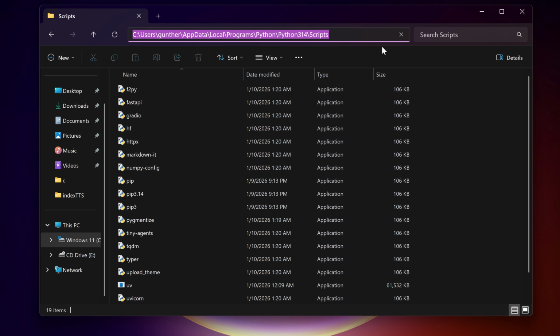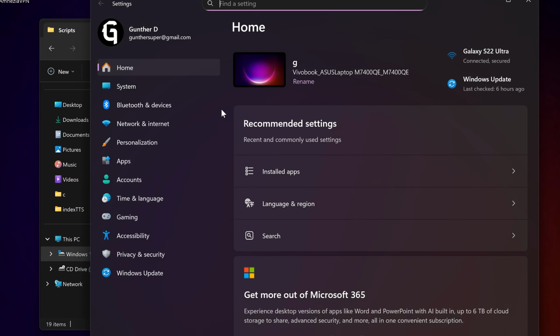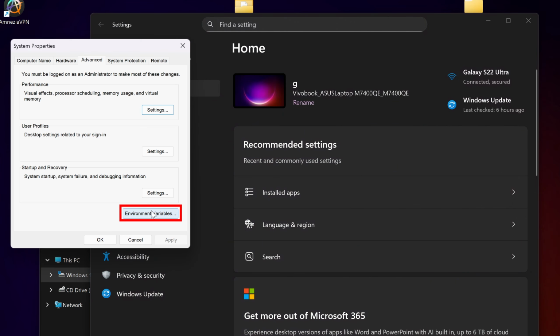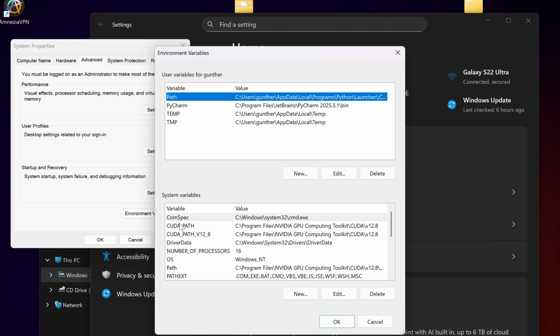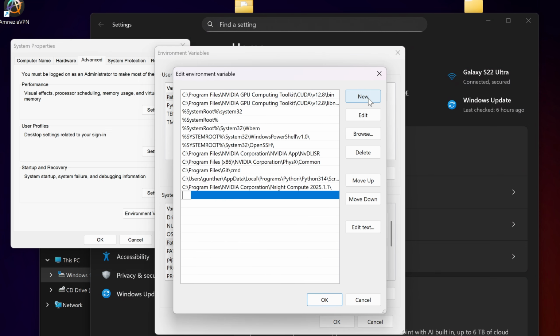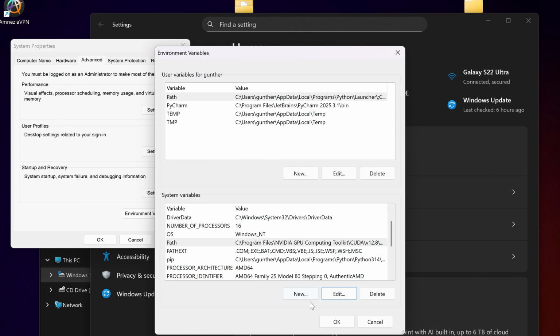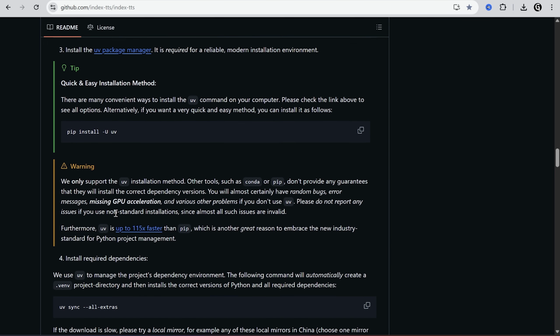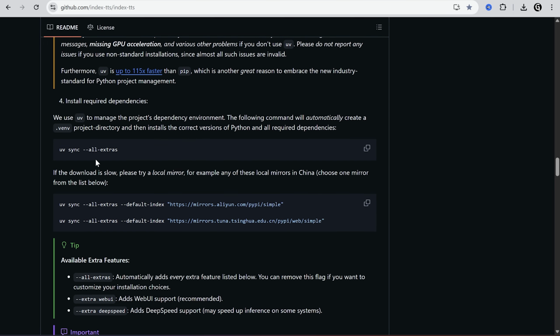Copy that address. Open the settings, find here environment variables. Click on this button. And in System Variables find Path. Click Edit. Then add a new one, and just paste the address you just copied here. After that, restart the terminal, or restart PC. Then it should work.